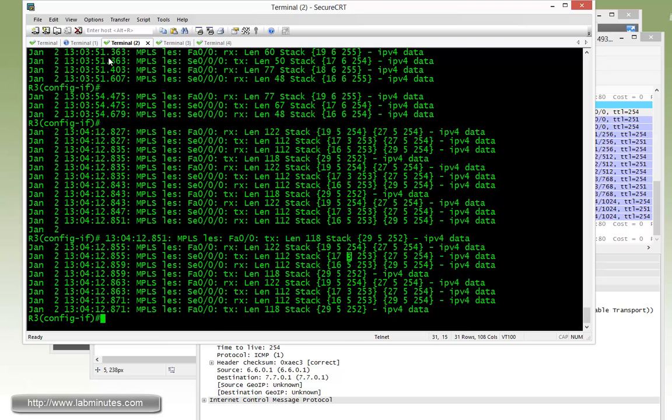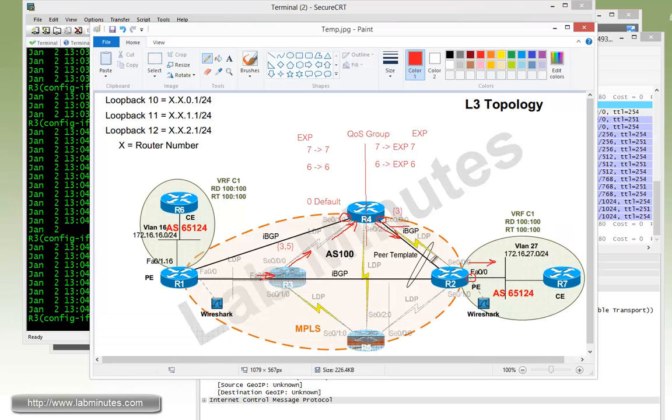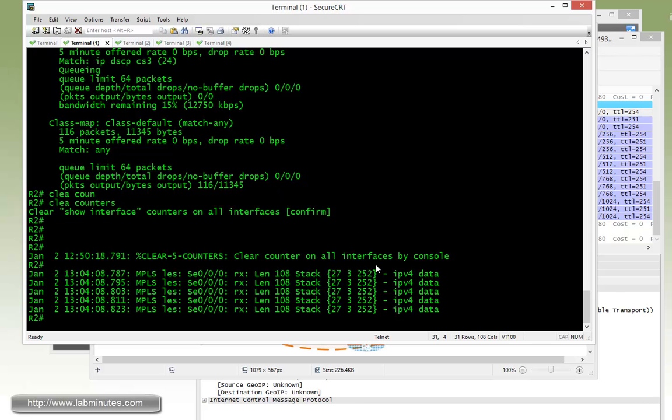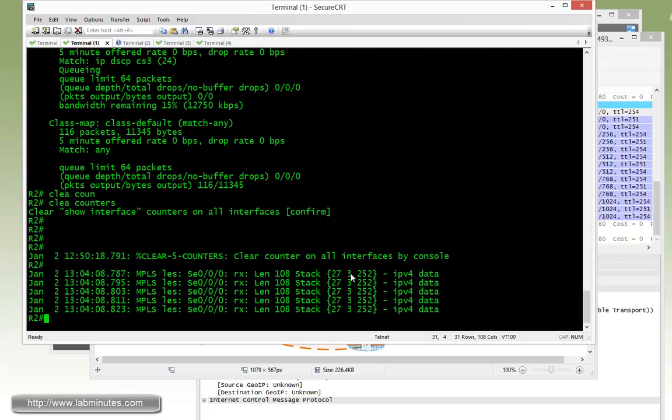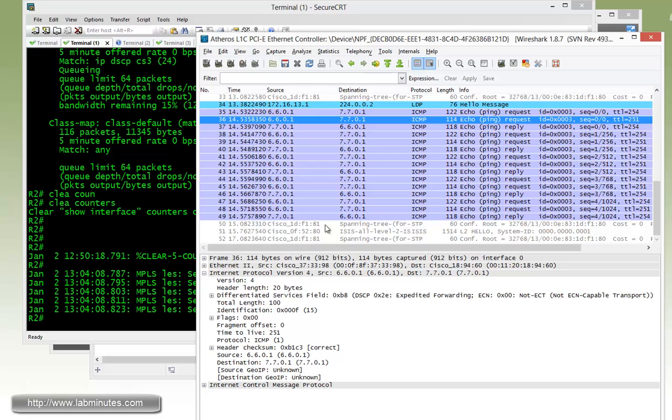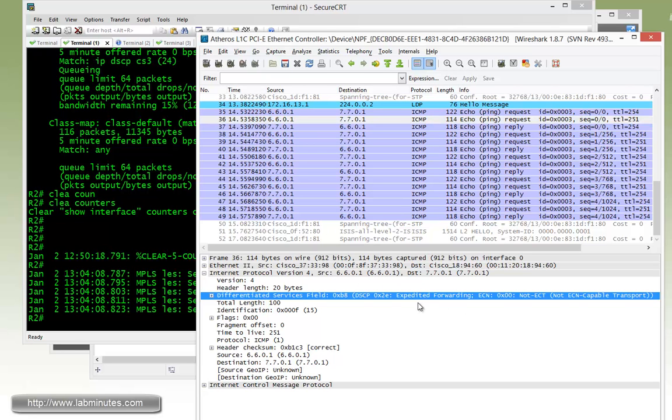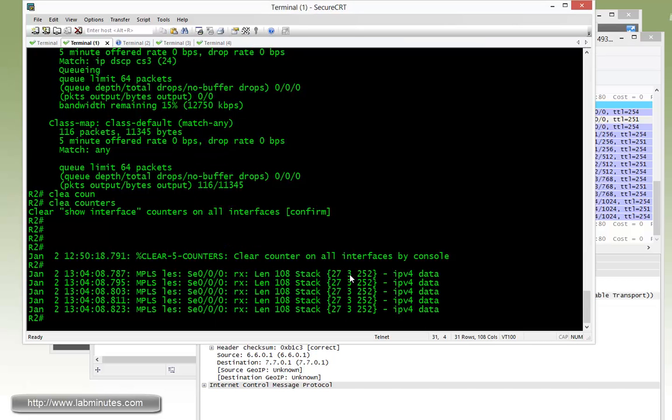And now as it arrives on R2, going over and looking at R2, you see that now we have the experimental value of 3 as compared to what we had previously, which was 5. And because we have configured R4 to copy that down to the next available label, now we have that set to 3. Okay, and then the packet leaving R2 to the LAN towards R7 still has the DSCP value of EF, so that never changed. Okay, the only thing that's changed is the experimental value gets copied down from the top label to the bottom label as it leaves R4 arriving at R2.